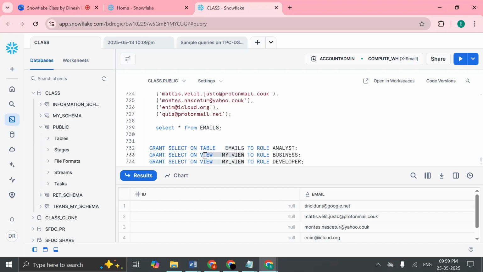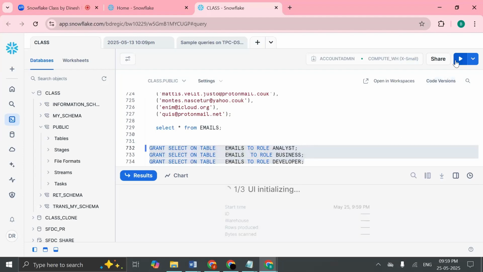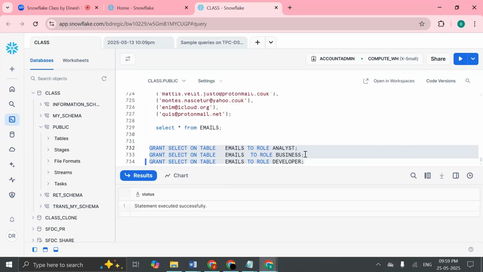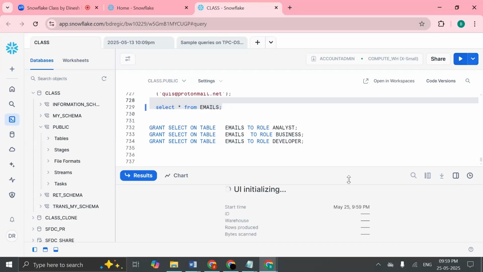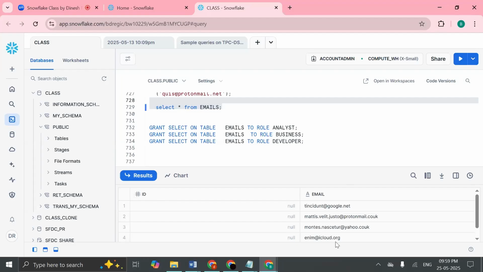Let's give the access. Now let's give the role access for the analyst, business, and developer. We gave access to the analyst and to the business developer. Everyone can see the emails information here. They can access the emails list and understand whose email it belongs to.